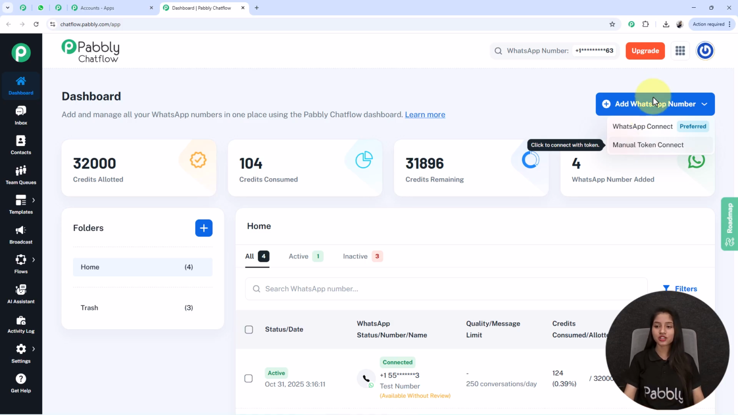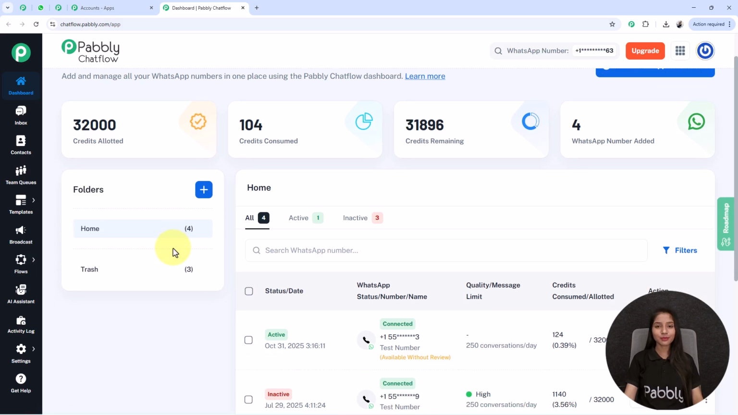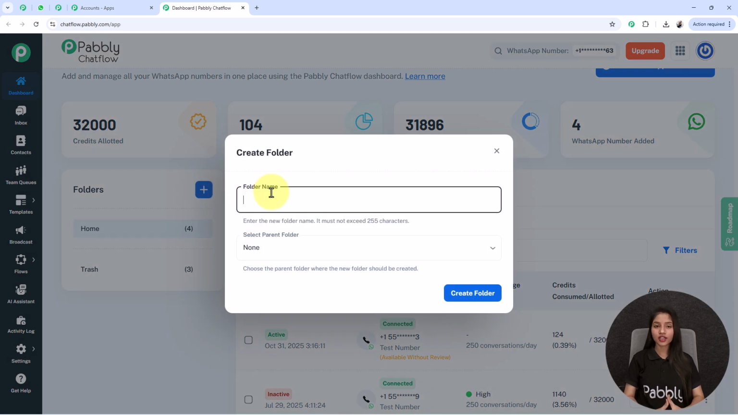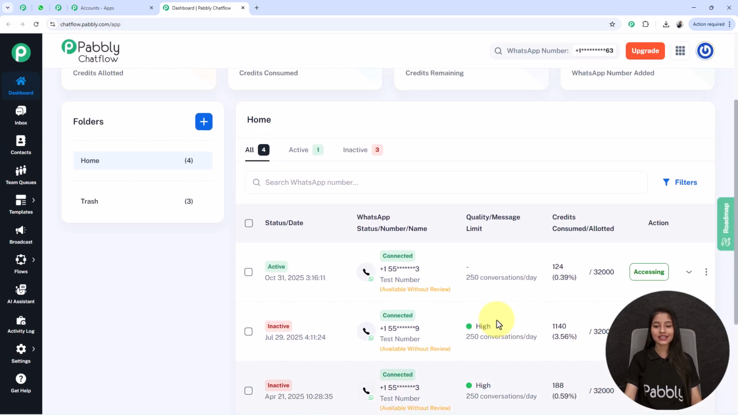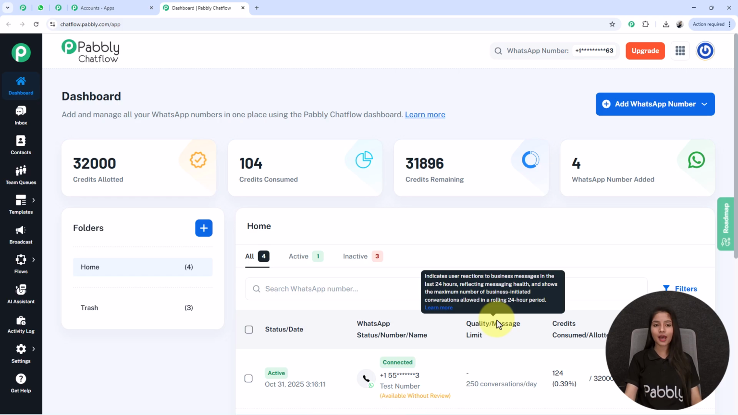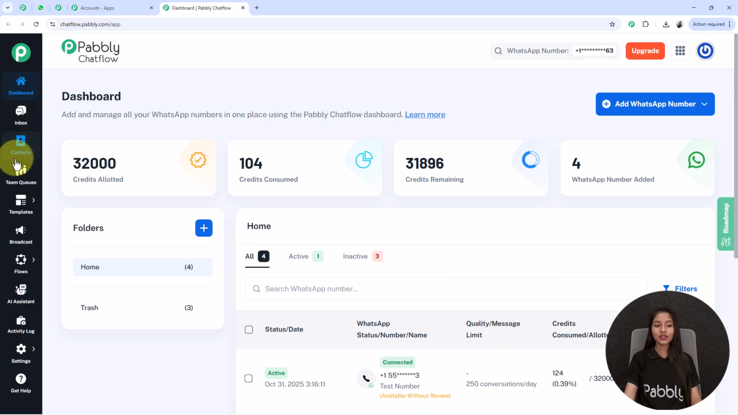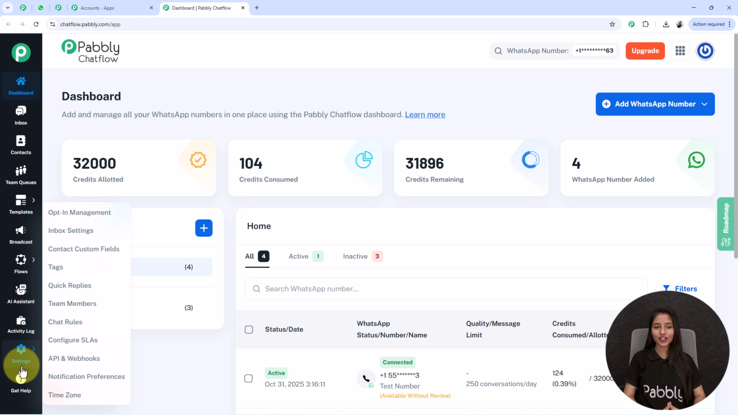You can check out. Now in this folder section, you can create multiple folders in your Pabbly Chatflow account by clicking on this plus option, where you have to write the folder name in this field and also select the parent folder from here. And in this home section, you can see the status of your WhatsApp numbers that were added into your Pabbly Chatflow account. Here on the left hand side, you can see the multiple features of Pabbly Chatflow, that is inbox, contacts, team queues, templates, broadcast, flows, AI assistant, activity logs, settings and get help. If you want to learn more about all of these features, then we have already created a separate video for it. You can check the description below for the video link.